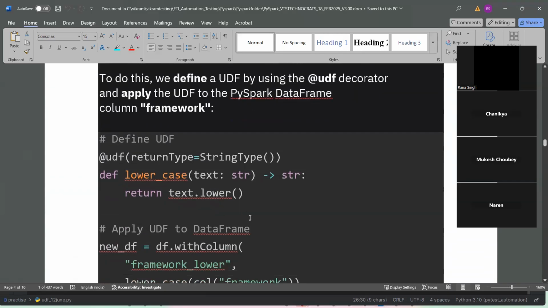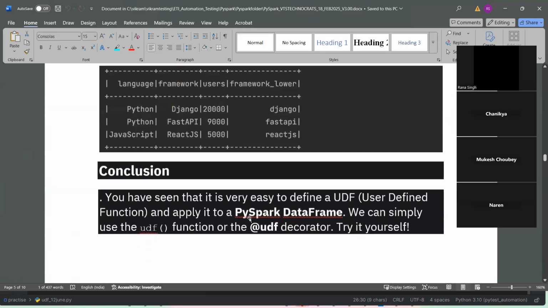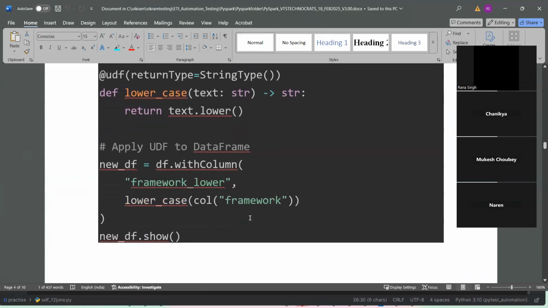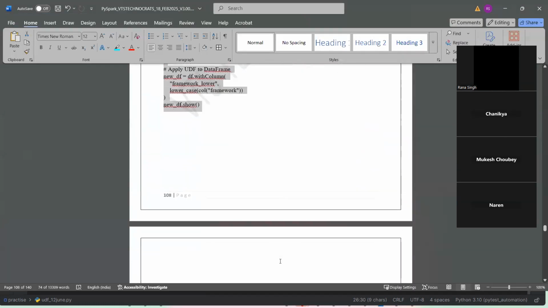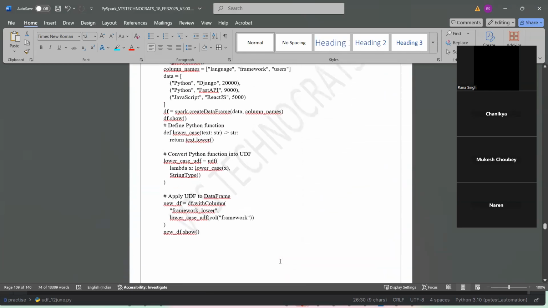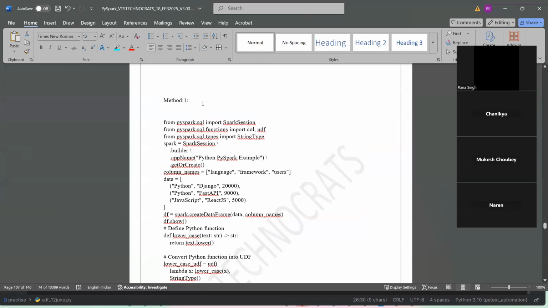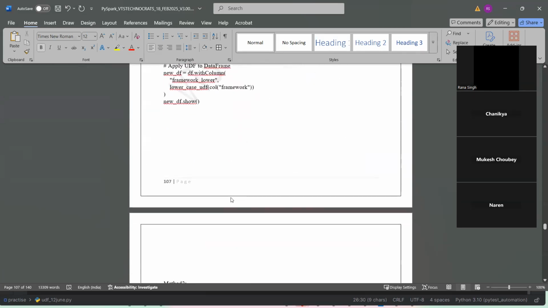Tell me, guys, in this example, do you have any doubt? Tell me, yes or no? Are you getting clarity, guys, on how to create a UDF? Now, if someone tells you to create a UDF, can you create the UDF? Tell me yes or no. Yes. What are the methods, guys? Using UDF or using a decorator. UDF function and the other is decorator. Yes or no, guys? Using the UDF function and using the decorator.